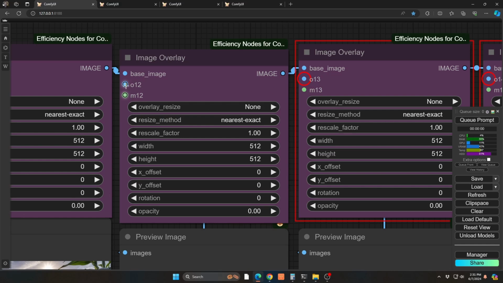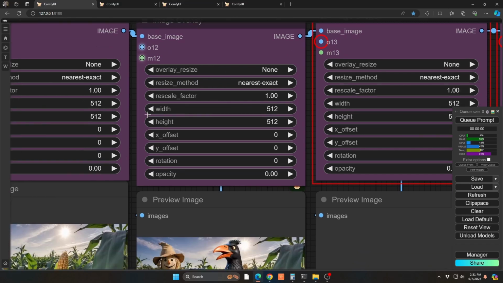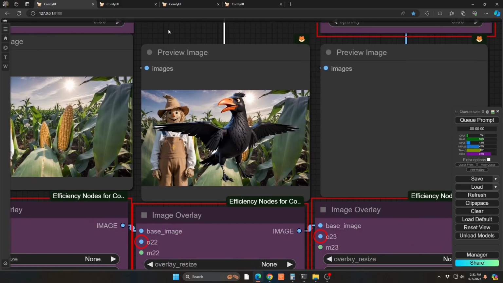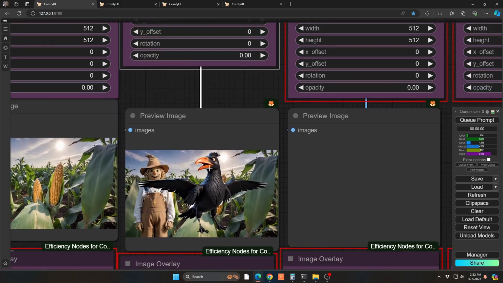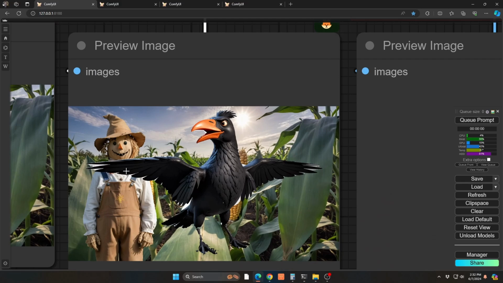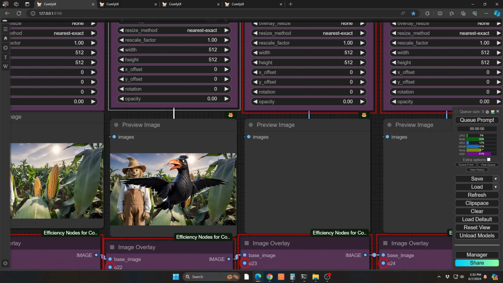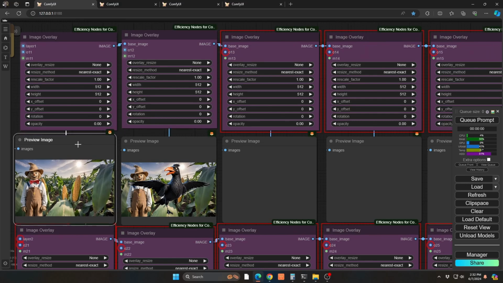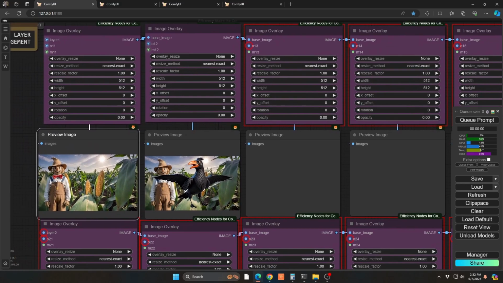So every time you quickly name which layer you want to go to, you will be able to quickly overlay any of the items on top of each other. The key element to keep in mind, as you can see, is that the crow is on top of the scarecrow layer-wise. If you wanted the scarecrow to be in front, you would have to reorder these images. Now, prior to having this sort of quick layering part of the workflow set up, it was a bit of a pain. You'd have to totally rework and rewire all your nodes. But in this case, it's very, very simple.